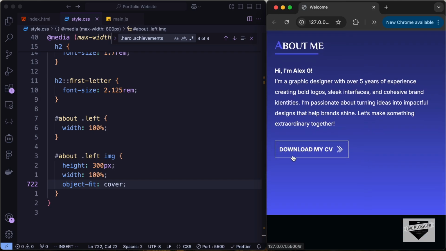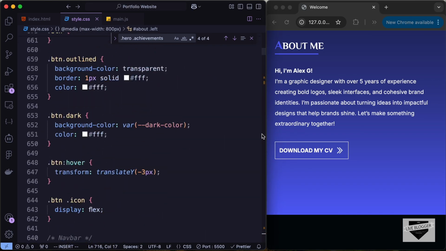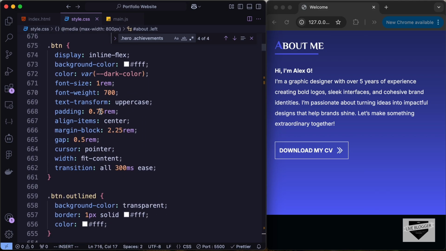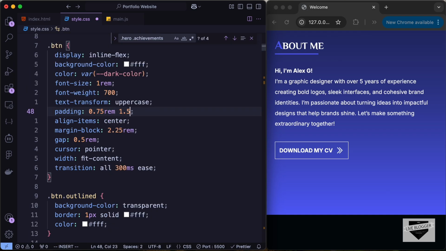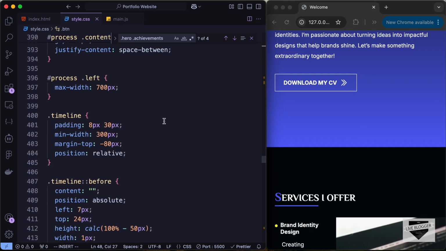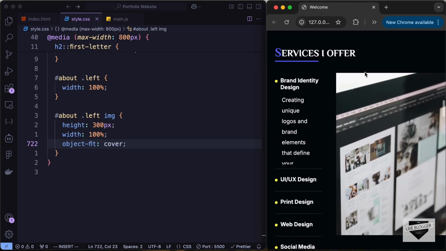Let's also increase the padding of all the buttons for all the screens. So I think the padding left and right should be increased a little bit. So let's go to the button, and here we can see that we have set the padding to 0.75 rem. So let's set it to 0.75 rem for top and bottom, and for left and right let's type 1.5 rem. And I think now the button looks good. So let's scroll down, and the about section is styled correctly. Let's scroll down, and we have the services section.